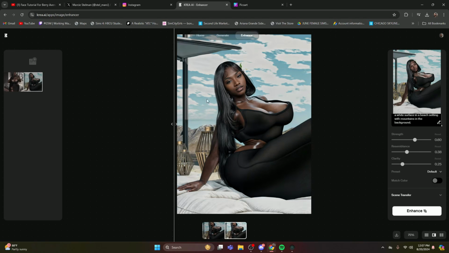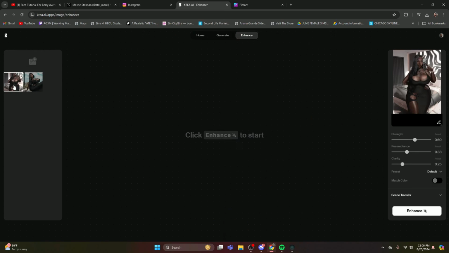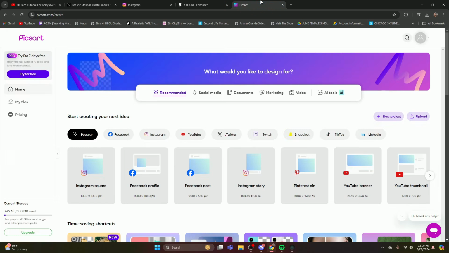I'm just gonna go with this slightly enhanced photo. It's pretty strong, but it's not as strong as this one. So I go with this one, and I already saved it. And then I'm also gonna enhance this photo right here as well. I'm gonna leave it all on default. I'm actually gonna bring up the clarity just a tiny bit. Go ahead and enhance that. And while this is enhancing, we're gonna go over to PixArt, and this is how you're gonna be able to make your avatar look like itself again.